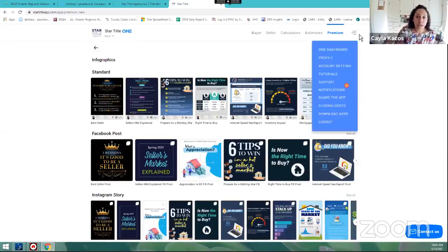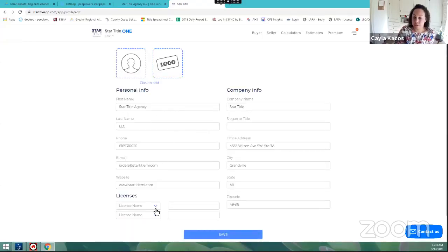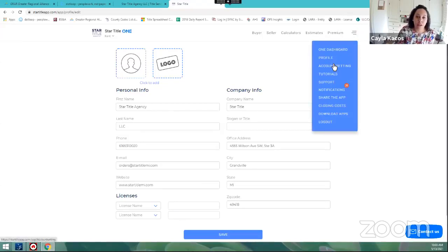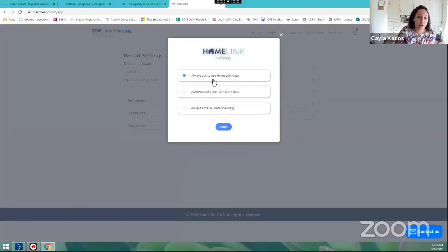And then here you have the menu. If I click on profile, you can add your profile picture, your logo, all of your information, your license numbers if needed. You have account settings, which we'll get into a little more, but one thing I want to point out is home link. If you turn this on, you have the option to either have it always ask you if you want to use home link, or it can automatically always be on. And this is a tool.